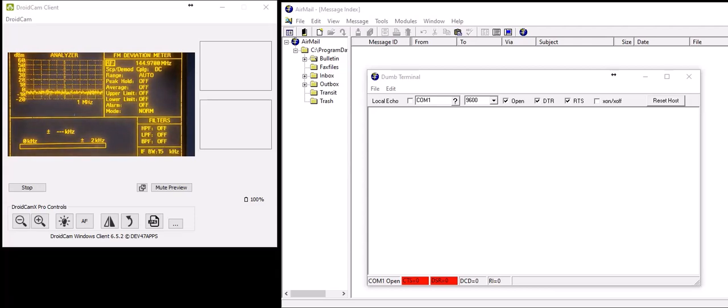Right now this one is on COM1 9600. And you'll notice that the CTS and the DTR are red. That would indicate that the TNC is off, if we have the correct port and the correct baud rate. The baud rate is between the computer and the TNC, not the baud rate out over the radio.